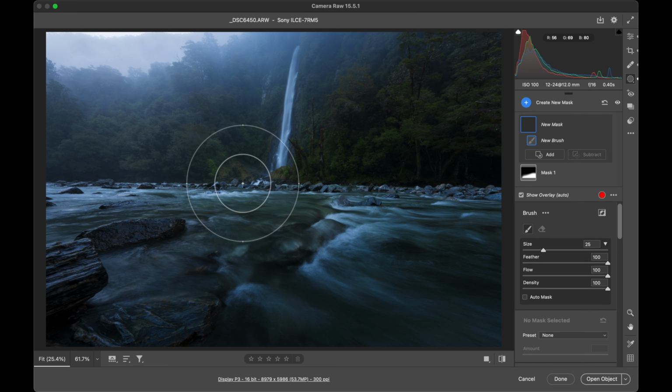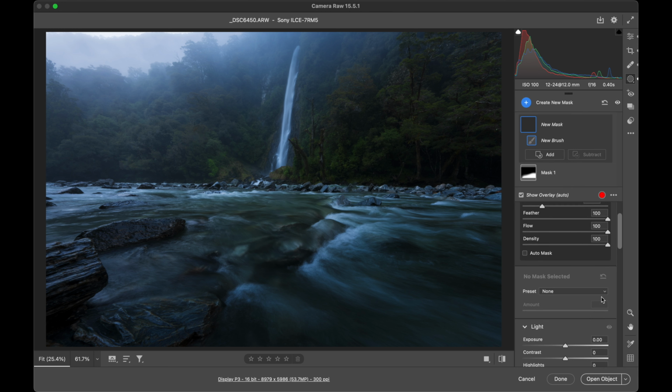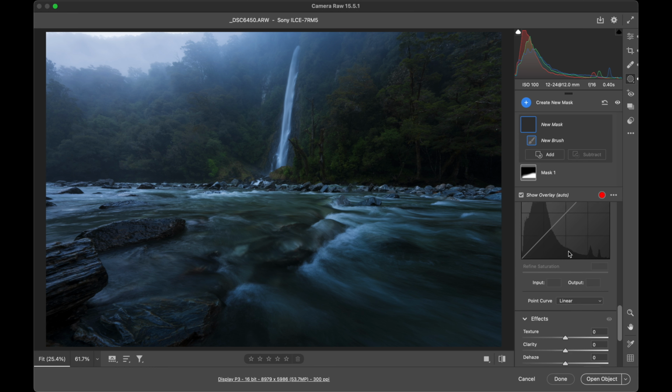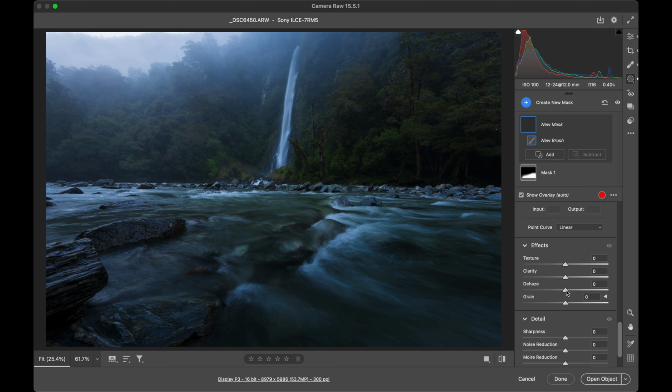Now I'm actually going to push K for another brush, and this time I'm going to bring up the exposure a touch, not too much, and then I'm going to go down to the dehaze and actually rehaze by going to the left.